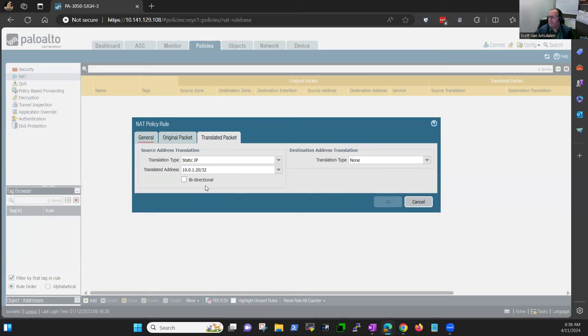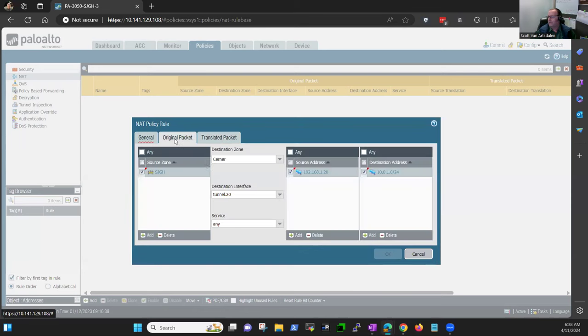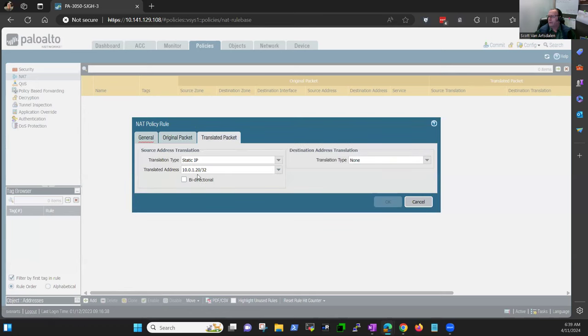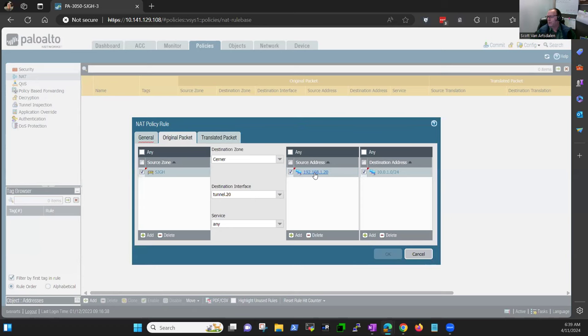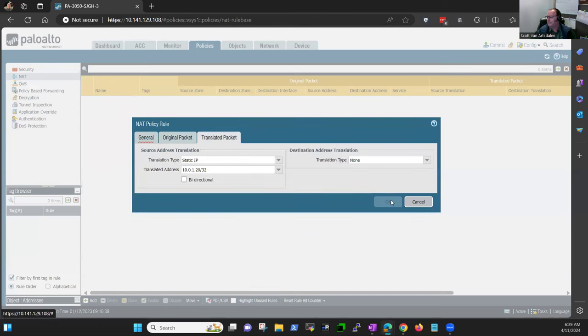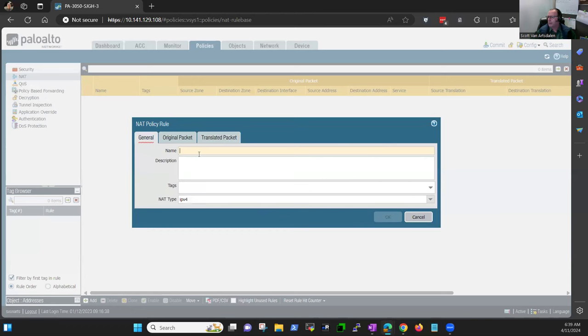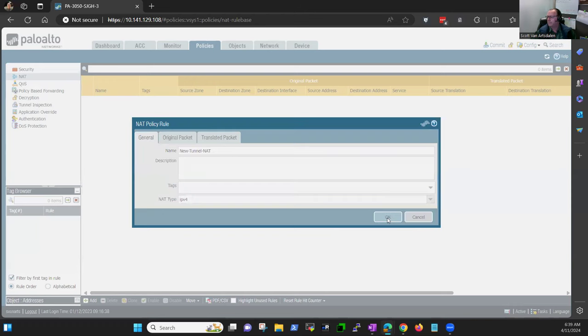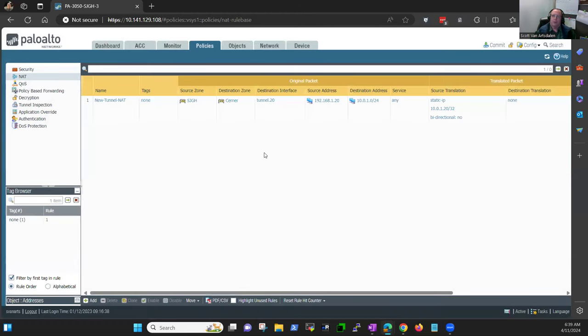So when the traffic from this host goes out to that network, by the time it gets there, it's going to appear as if it came from this address. So when he's sending traffic back to me over the tunnel, he's going to send it to this 10.0.1.20 address. And when it gets back to my firewall, it's going to know to send it to this address. So, new tunnel NAT. There you go. So there's the NAT rule. If you need it, you don't always need it. Sometimes you do.